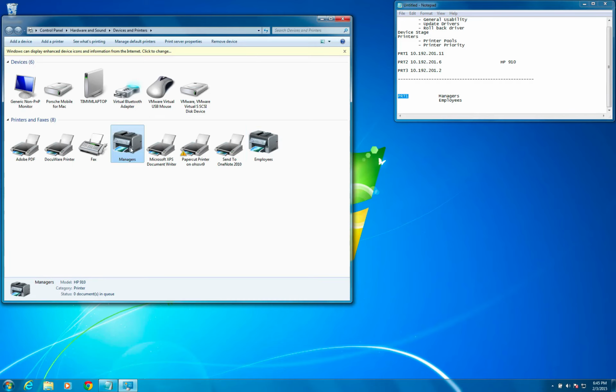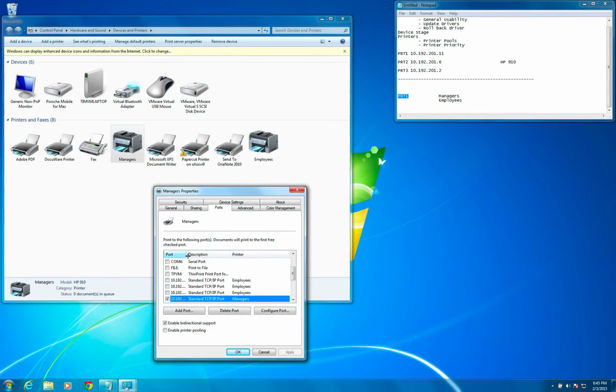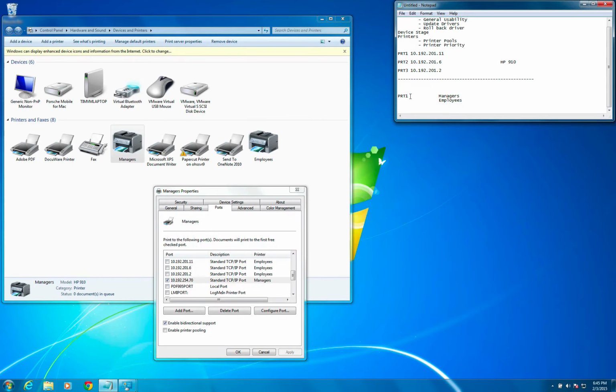Now if you want to print to the same printer, all you have to do is right click and select printer properties. Again, you go back over to the ports tab, and then you select the port that you want to print to. In this case, the IP address of this printer is 10.192.254.70. And that's the physical address of the printer, so that's what we're also going to set the logical address to.